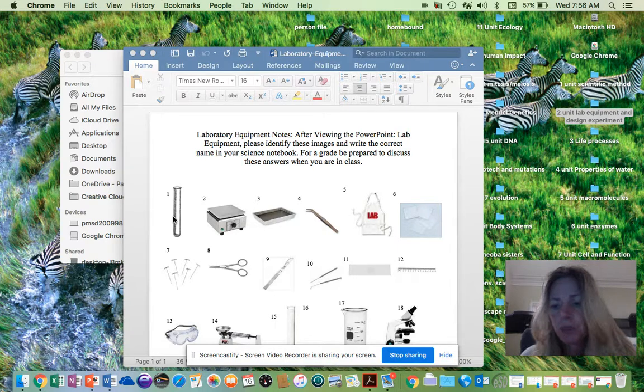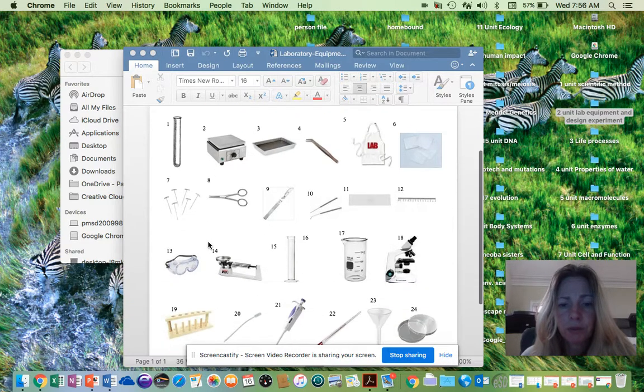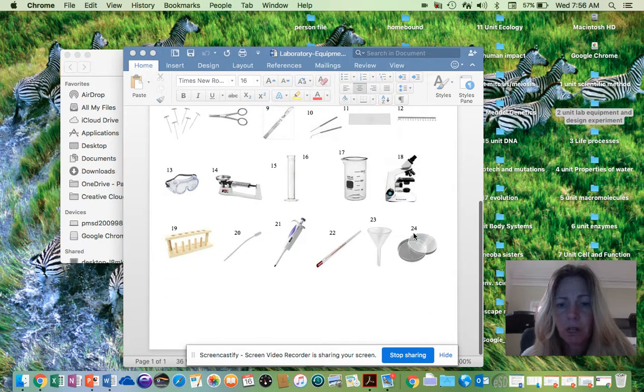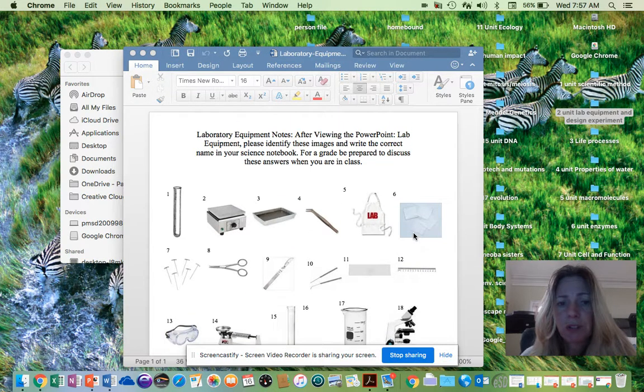There's two ways you can do it. One, you can add a text box and write it in on the actual sheet itself, or you can number 1 through 24 in your science notebook and identify just by writing the name down in your science notebook. Now, when I see you, either your cohort 1 or cohort 2, you'll be receiving a printout of this worksheet, since not everyone's going to have laptops to work from yet.